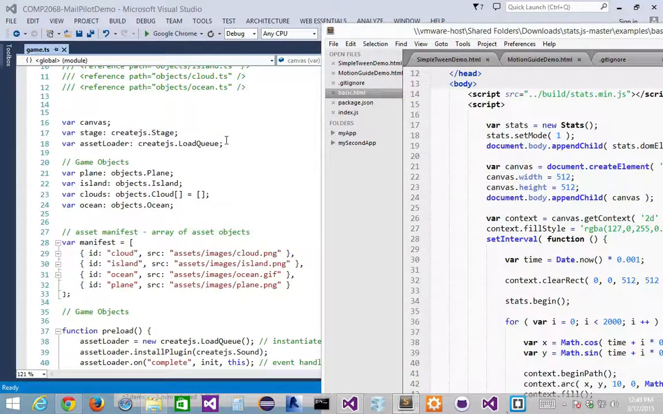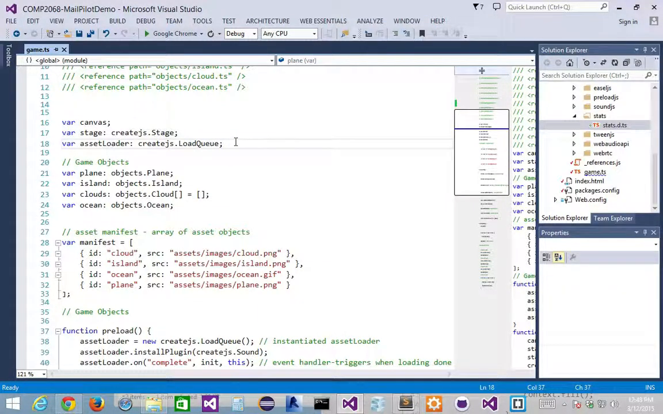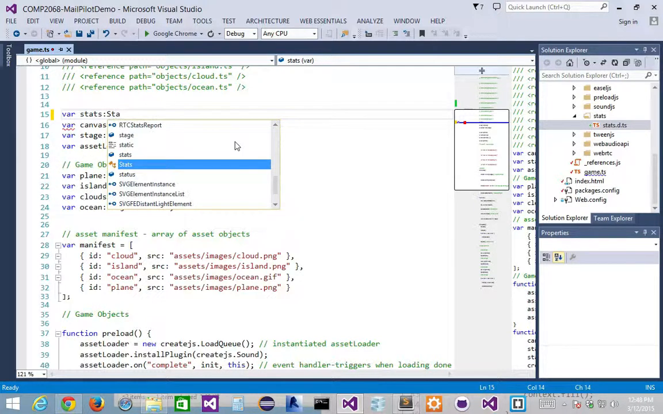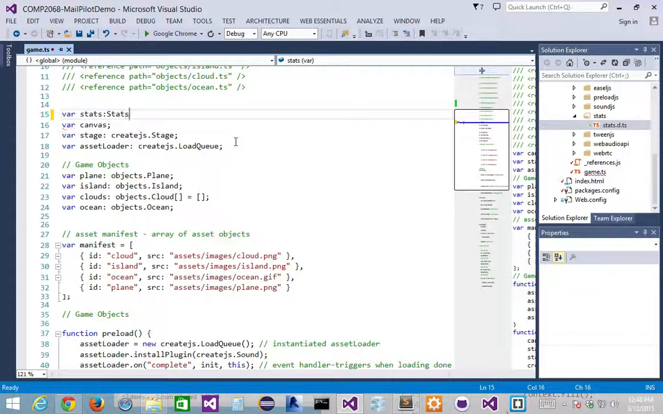I'm going to put this on the side when I'm working so I can see what I'm doing. And again, you're going to do this sometimes too. You're going to download and install new things all the time. I'm going to put this way at the top. So I'm going to go var stats of type Stats. Hey, look, it picks it up, right? And I'm going to say it's a new Stats with a capital S, because that's what I have to put in there, right? So it picks it up. You should be able to do that too if you've downloaded everything correctly.